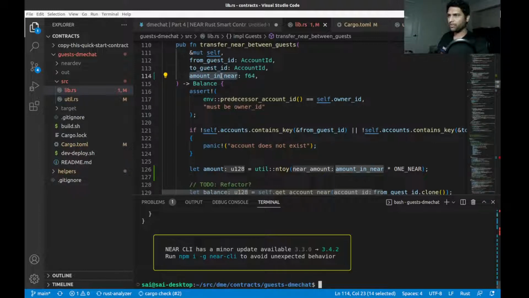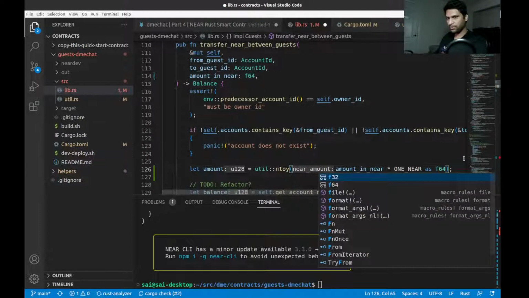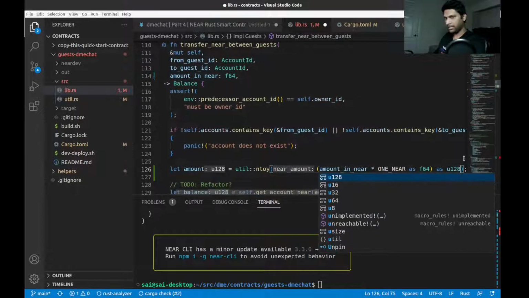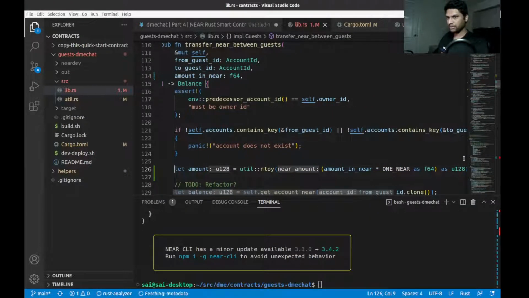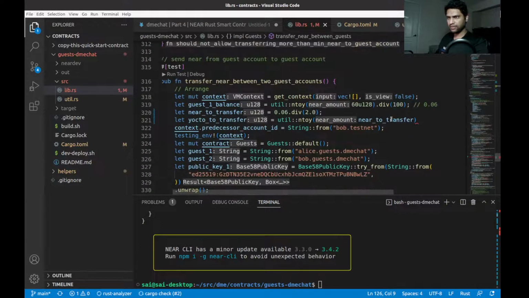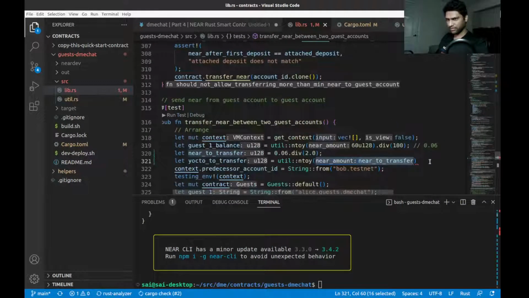So what I was hoping to do is just go ahead and multiply this into one NEAR, and then convert it to Yocto. But we can also do this as f64. We'll do the multiplication, and then we can say as u128. That should be okay, I believe. Let's go over now to the tests here. Yeah, it's not going to be happy about this.